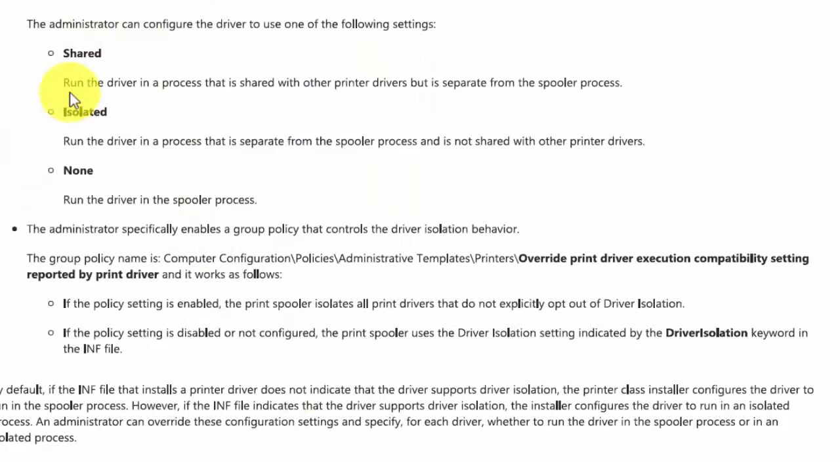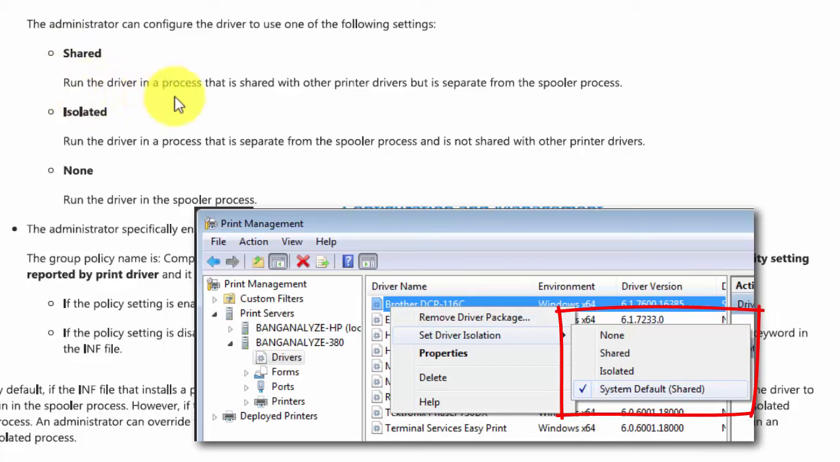Another nice feature was an administrator can choose to share a driver so that the driver runs in a process that is shared with other printer drivers but is separate from the spooler. This is in case the printer driver wants to lock up the spooler.